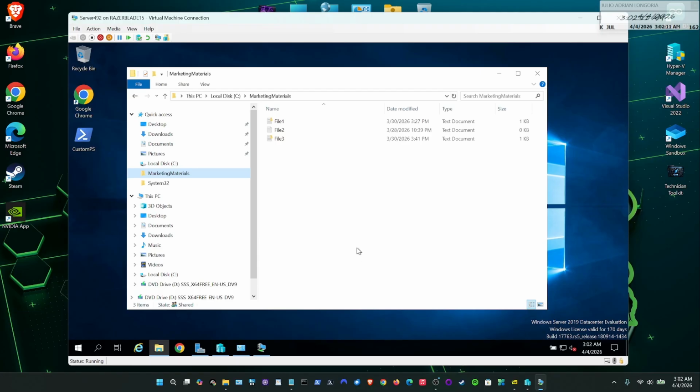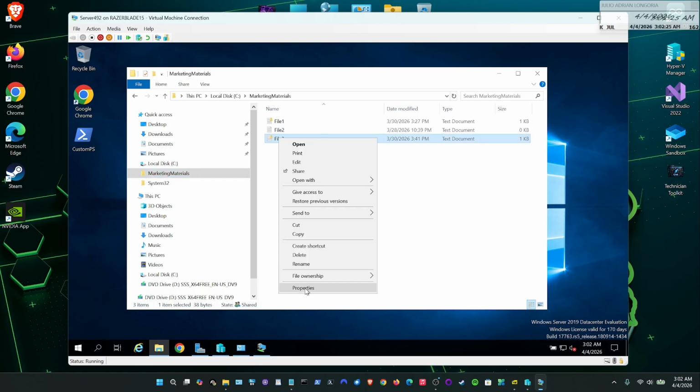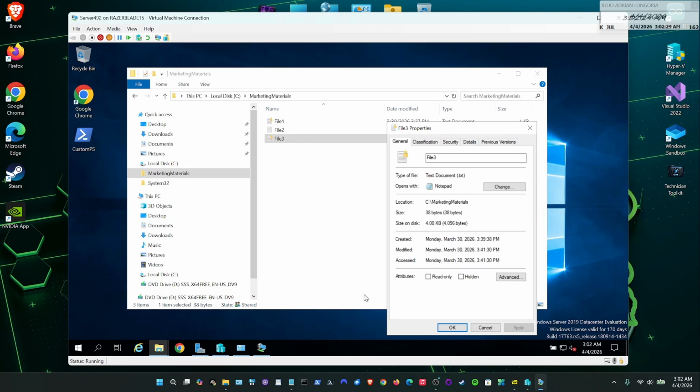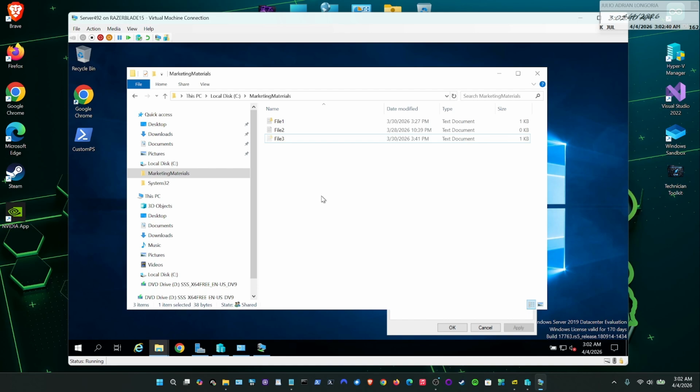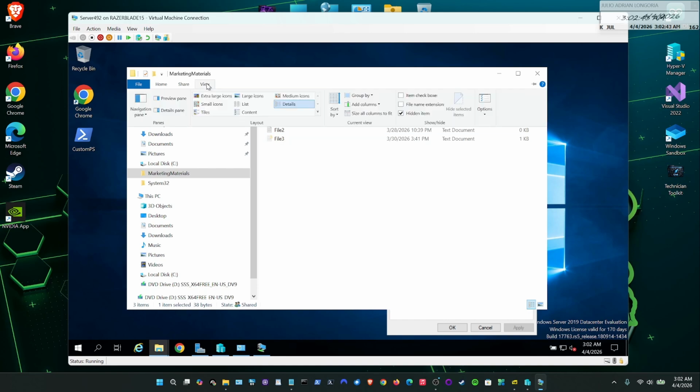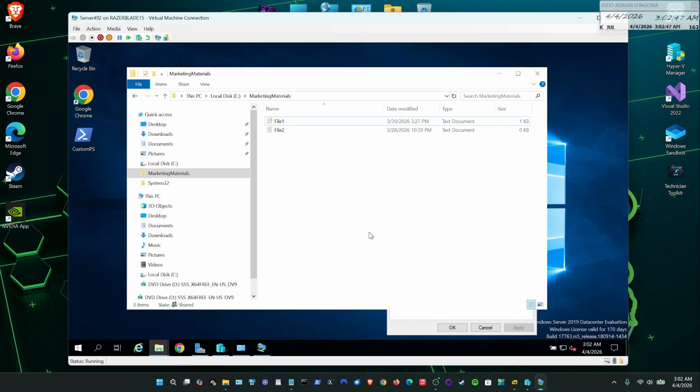Hands-on Project 5.5, Attributes. If we were to right click on the text document here, Properties, we can set attributes here. The hidden attribute hides the file. Right now you could view it, but by checking the setting, hidden files will not appear.